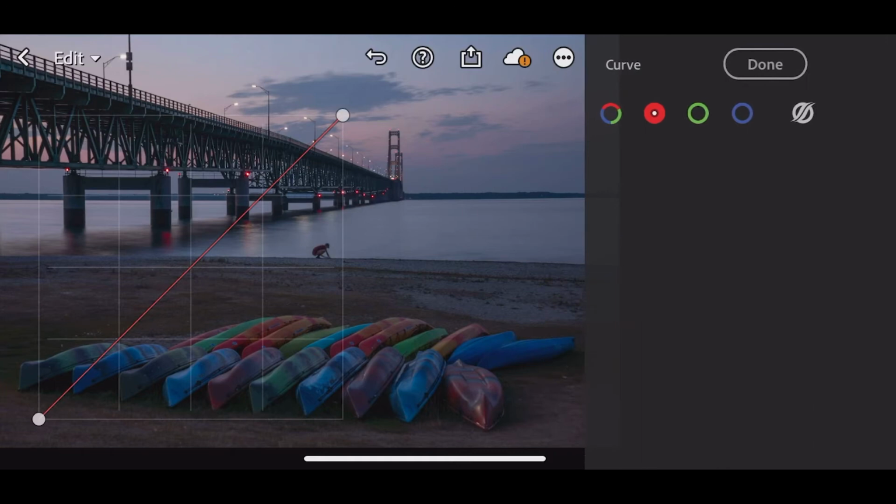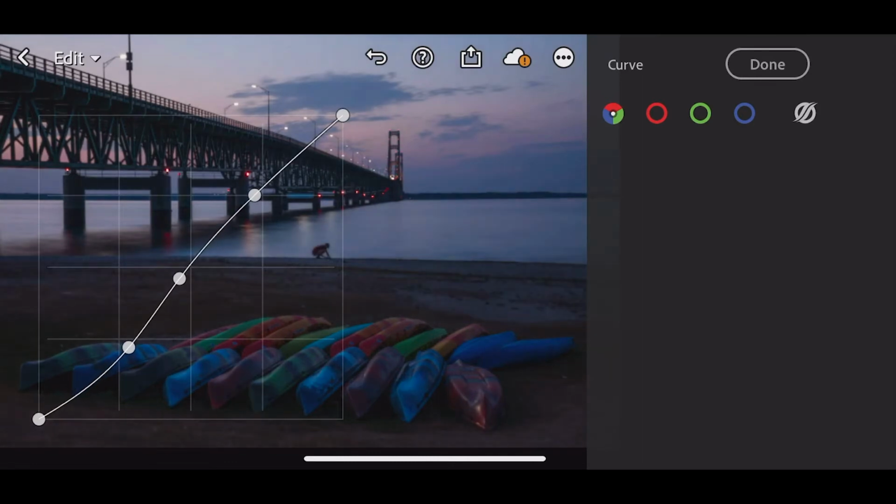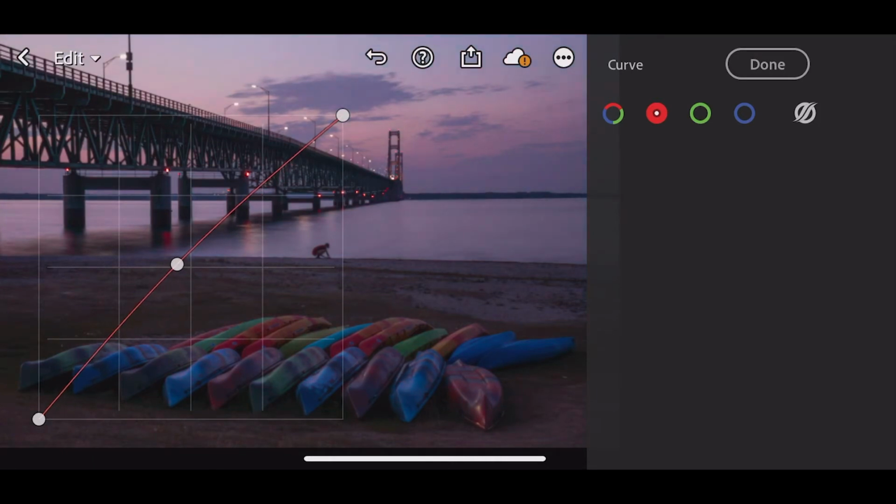Go into the curves, and in the RGB channel add 3 points, and we're going to add a little S curve, bring up the top point and bring down the bottom point slightly, just to add a little more pop to the photo. And then in the red channel we can add a point in the center, and we can move up just to add some nice reds into the image, and press done.